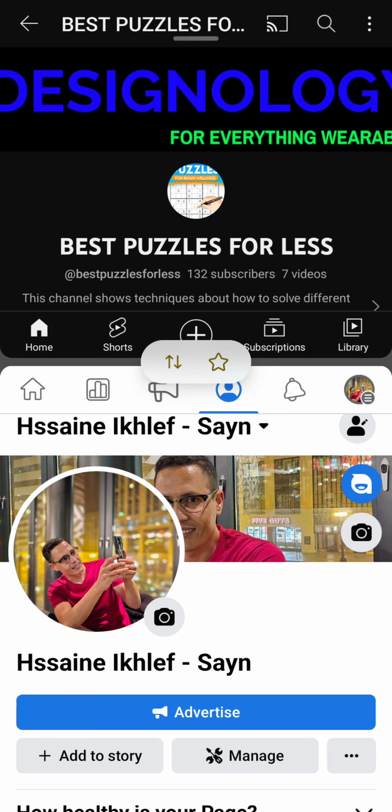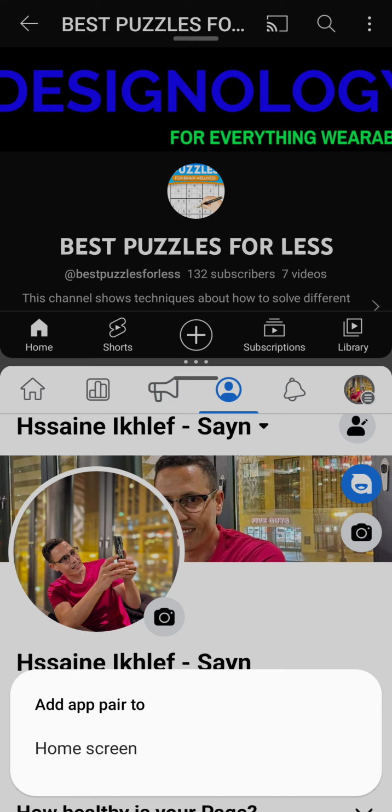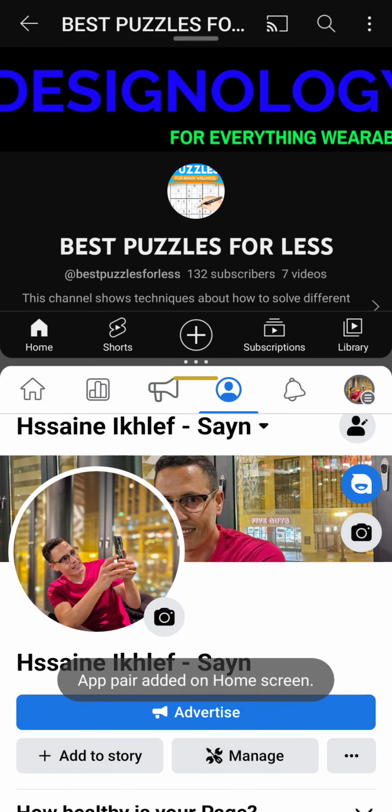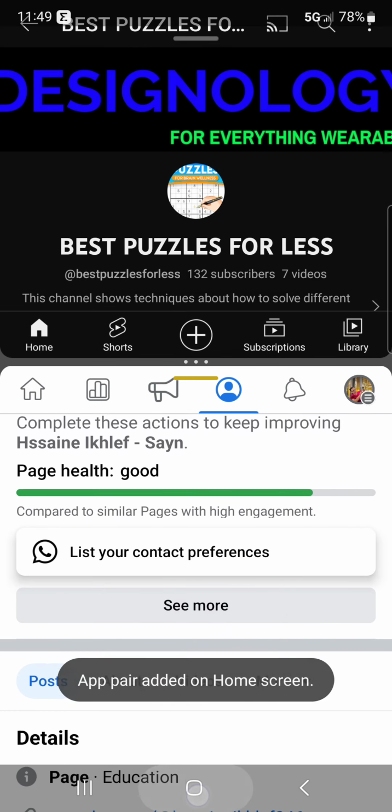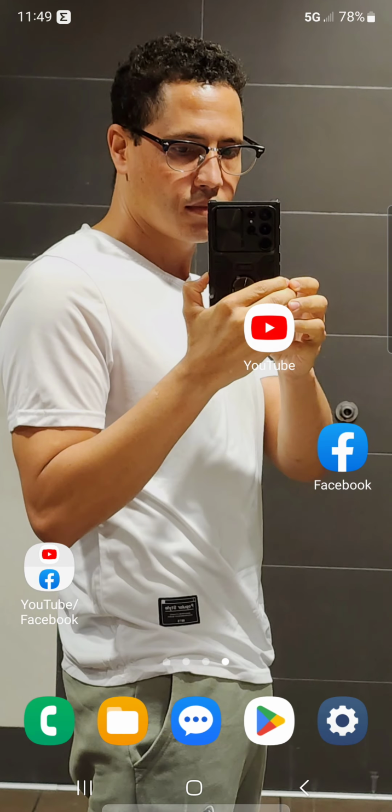And then let's click here, this little star here. What's gonna happen is it's asking you if you want to add this app pair to your home screen. If you click there, it's gonna be there. As you see here on my home screen, there is a pair of apps which has Facebook and YouTube.